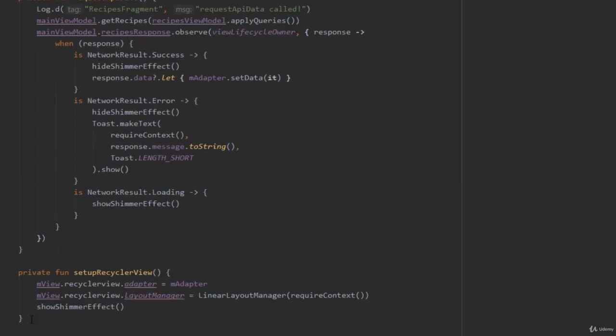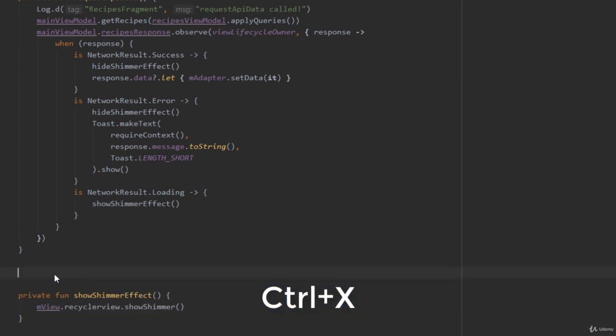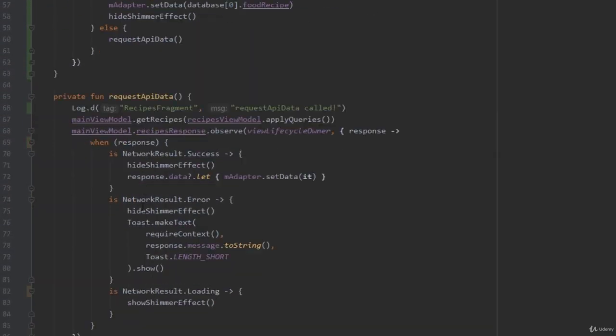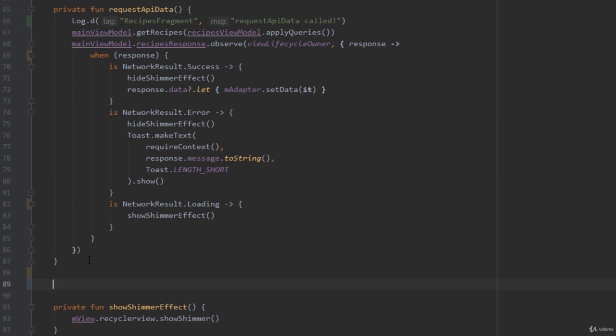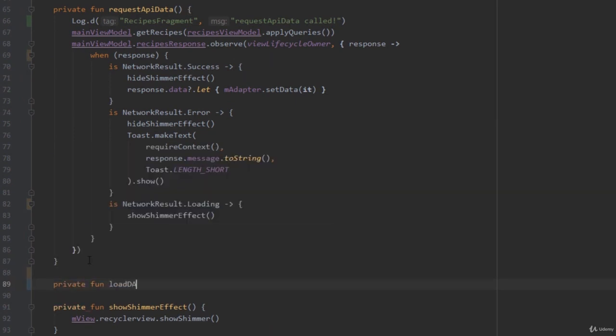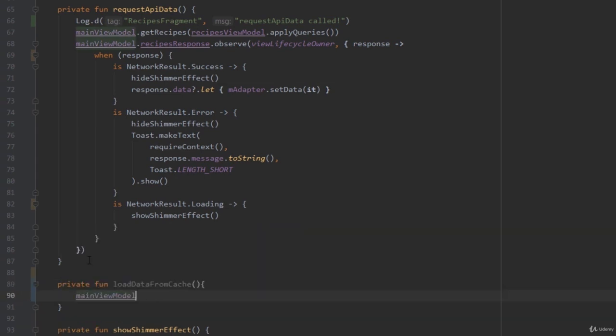So first let me move this setupRecyclerView function to the top. I'm going to select everything and press Ctrl X to cut that, and paste it here at the top. And down below I'm going to create one more function, and I'm going to name this function loadDataFromCache, and here I'm going to call mainViewModel.readRecipes, and I'm going to observe this one more time.